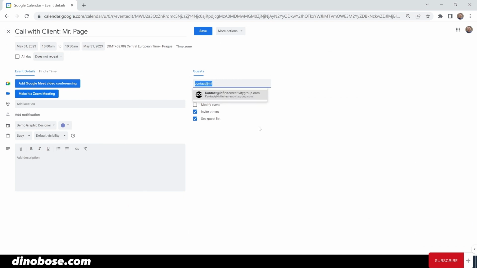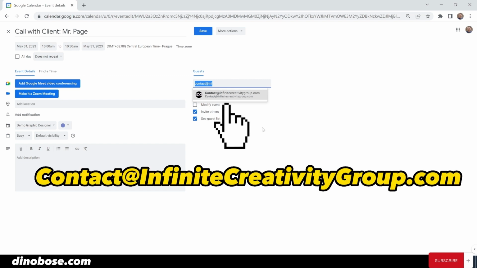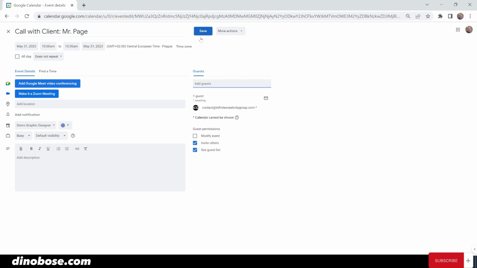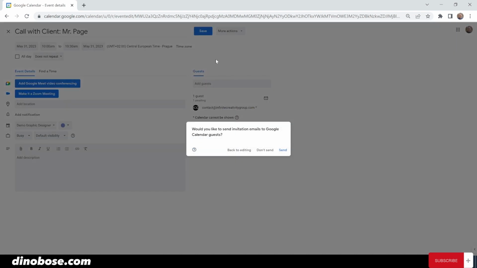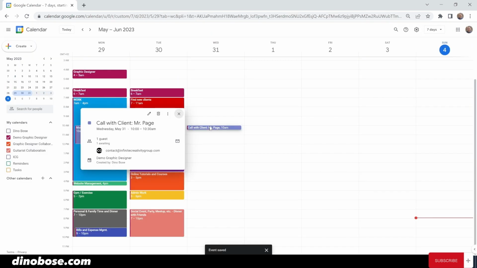In the guest box, we're going to type in Mr. Page's email, so he gets an email with the invitation of this event. For example purposes, I'm using my email here. Yes, this is my real email, so you can contact me here with any questions or comments. And then once you're done with that, just click Save. That person will get an email with all the event and invitation details. Sharing is only available for events. Here you want to click on Say Yes, Send. And now Mr. Page will see this event in his calendar as well.